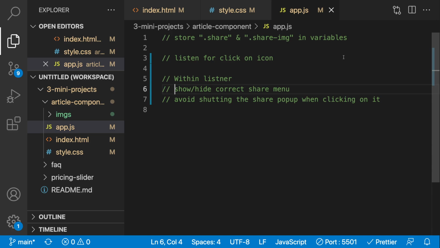Okay, so the first thing we want to do is store our share class and our share image in variables. Now, once we have that, we want to listen for a click on our icon, which is our share image right here. So we'll use that variable and listen for a click. Within the listener itself, we want to show and hide the correct share menu, so we need to add those classes we added earlier, active share mobile and active share desktop. We also need to consider which one we're going to add, so we need to check the actual width of the current browser when we click on the icon.